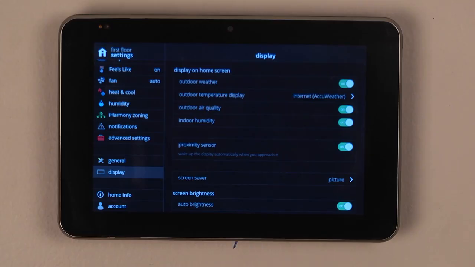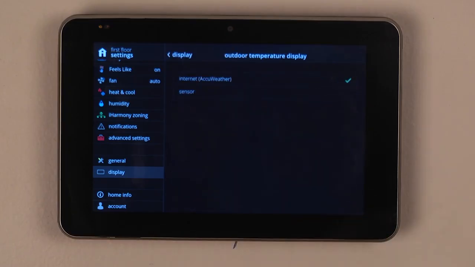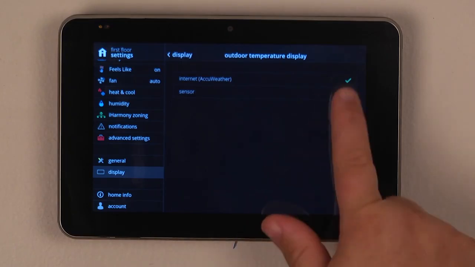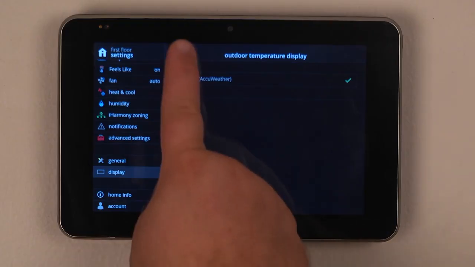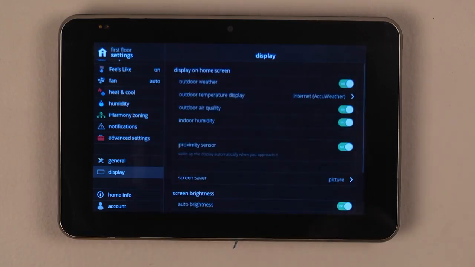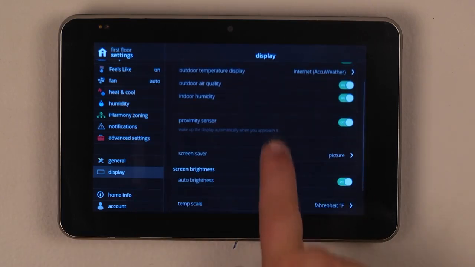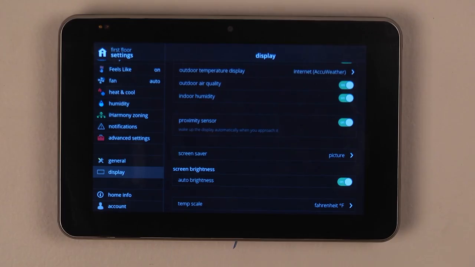Clicking the Display option allows us to decide how we'll record the outdoor temperature. Outdoor weather is on. Do we want it to come in through the internet or through the sensor on the equipment itself. Using the internet option allows us to display a full 5-day forecast, an hourly forecast, as well as current trends and conditions. We can enable the proximity sensor so that when the system goes to standby mode or screensaver mode, as we approach the thermostat, it'll wake up, waiting for us to touch it and move on to the next function.